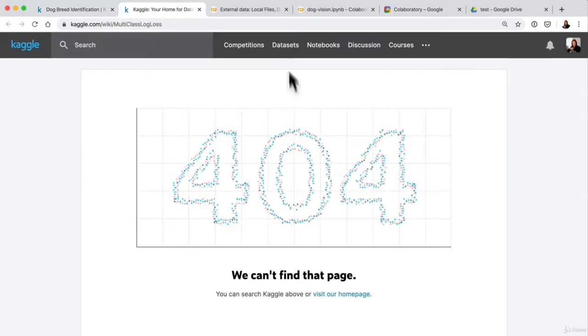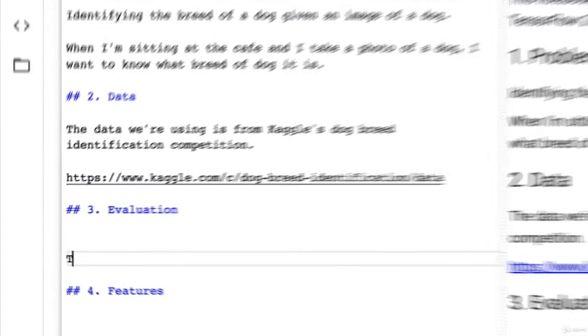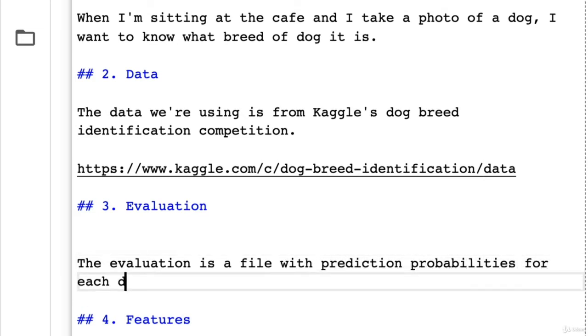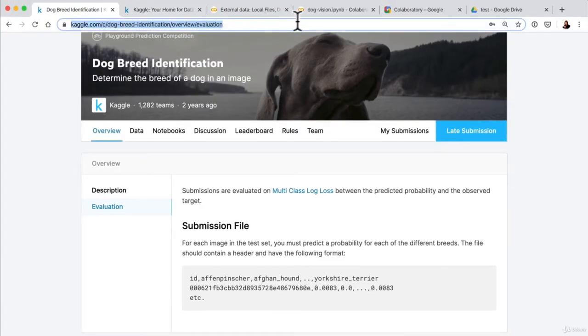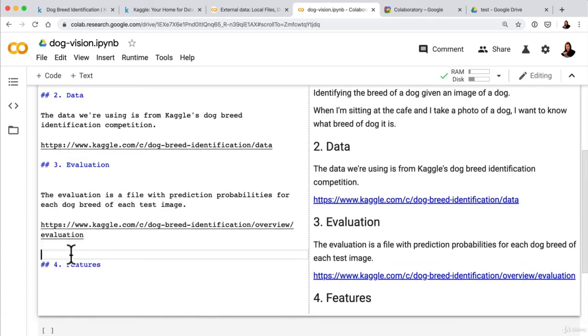All right. So if we go back, where were we? Dog vision, evaluation. The evaluation is a file with prediction probabilities for each dog breed of each test image. And then we go here. We'll copy that, put it into dog vision. So if we ever needed to come back, we can.